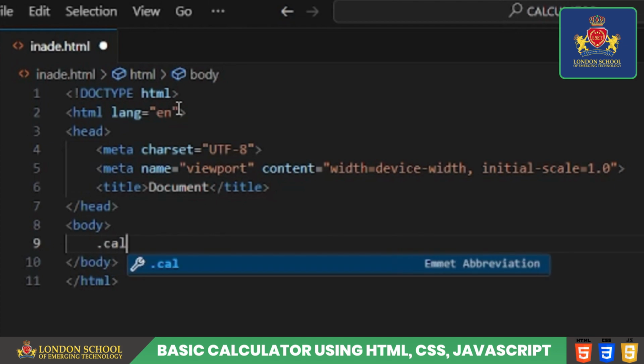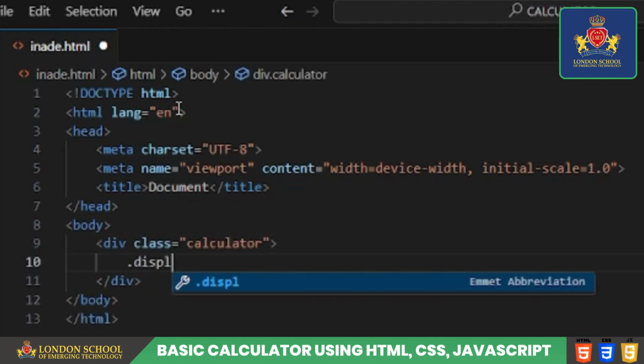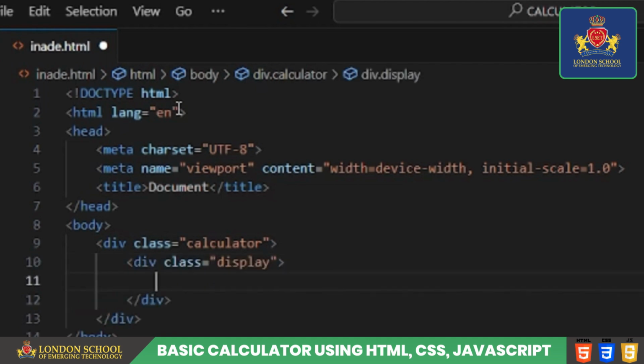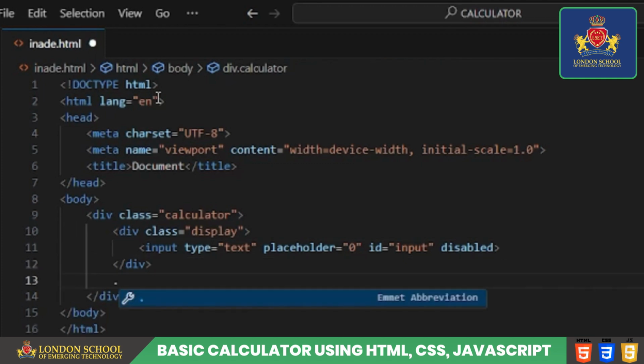This is a container for the entire calculator. This is a section dedicated to displaying the input and results of the calculator. This creates a text input field with a placeholder value of 0 and the ID input. The disabled attribute prevents user input. This closes the display section. The next section contains the buttons for the calculator.